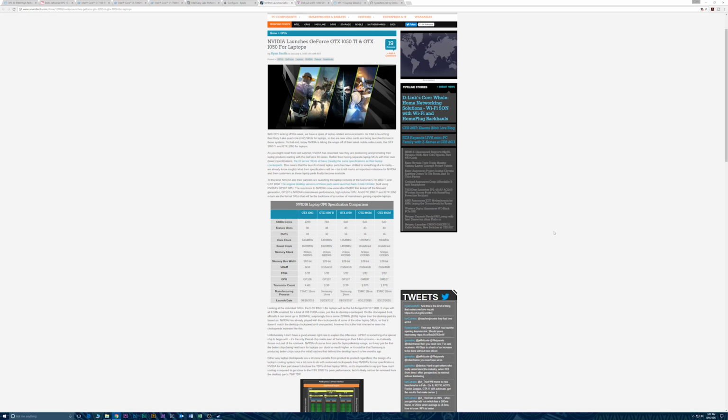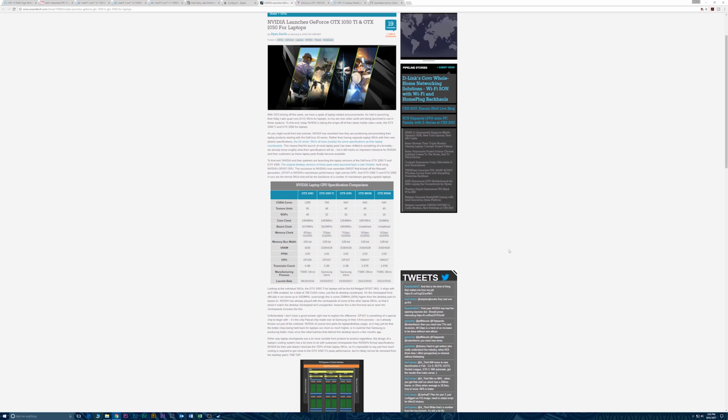So they're pretty much close to the desktop versions, but there is one thing that has changed on the 1050, and that's why I want the 1050 Ti. That is, they've cut down, or they've disabled 16 of the ROPs. It's basically cut down the ROPs from 32 to 16. Now, I think they've done that because the GTX 1050 laptop GPU actually has 4 gigabytes of RAM.